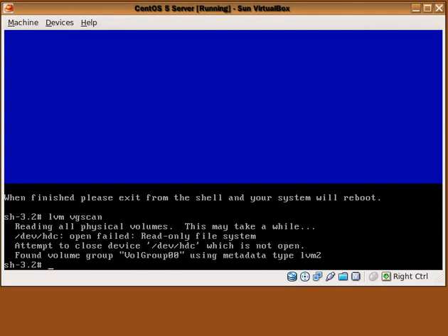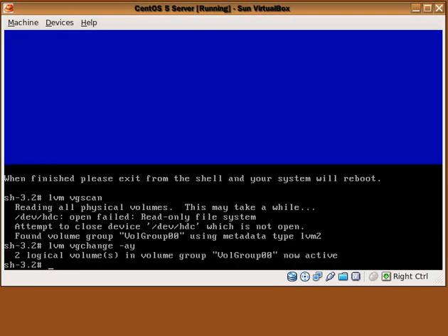Now we're going to activate the logical volumes in that group. So we type in lvm vgchange -ay and hit enter. Now the logical volumes in the group are active. So now the system sees the logical volumes, and we can begin working with them. We can shrink the partition that we installed CentOS on to make room for a second partition, and we'll use that second partition for our data.